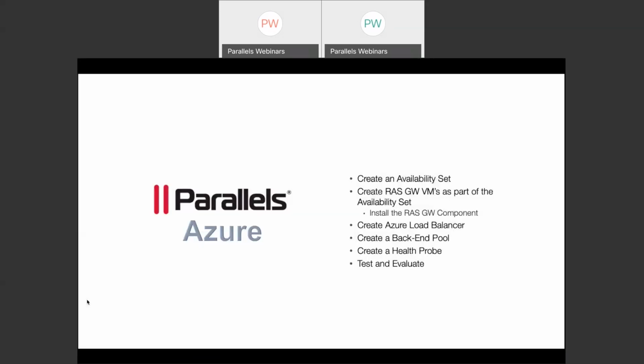Okay, so let's go ahead and actually create a load balancer on Azure to use with Parallels Remote Application Server. There are several steps that we're going to follow to do this. It's all documented in a knowledge base article that you see here. It gives you all the steps that you need.